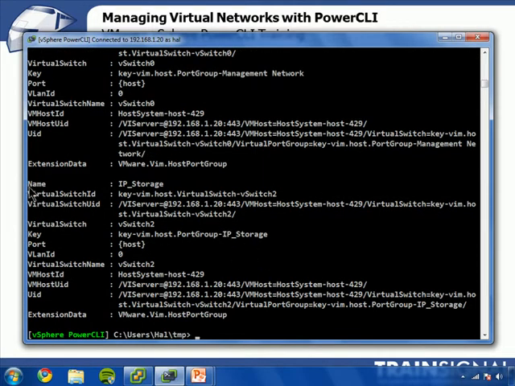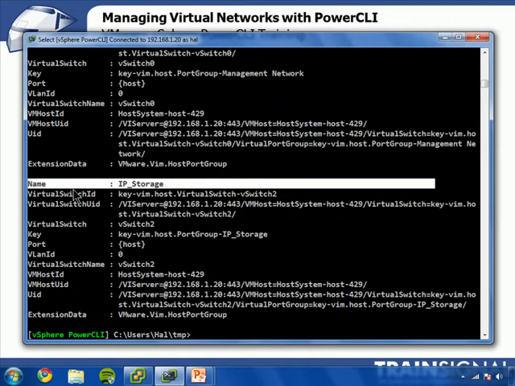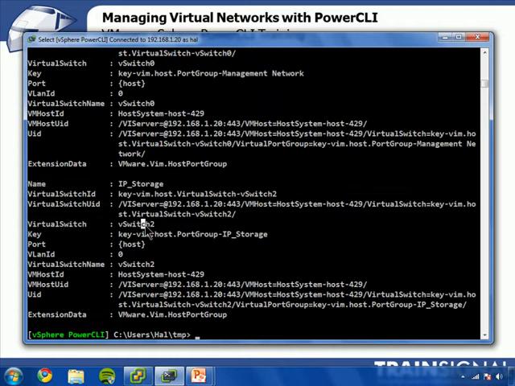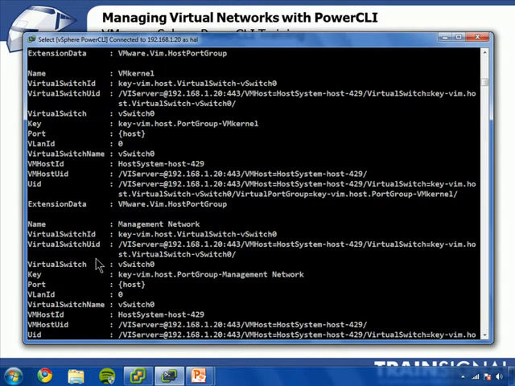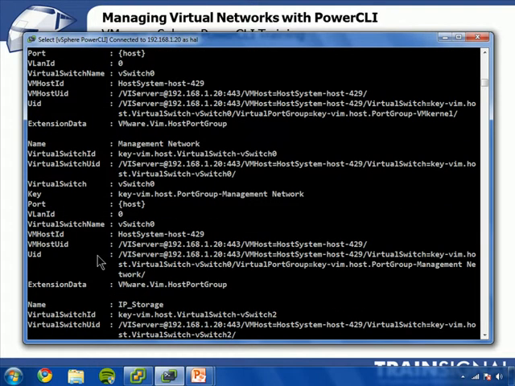So we have one virtual port group here in front of us called IP storage. Got a couple of ID parameters here. Then we've got the name of the virtual switch to which it is attached. And I can see here a port field, a VLAN field, virtual switch name field. So this is actually a duplicate. There's a couple duplicates in here. Probably one of the more useful ones is going to be the VLAN ID. If you use VLANs in your virtual network, or your physical network actually, then you're definitely going to want to make use of that VLAN ID.